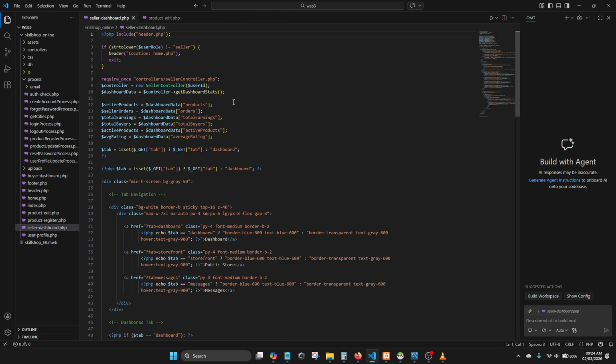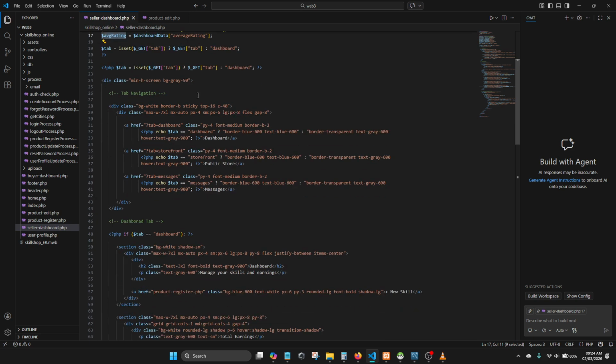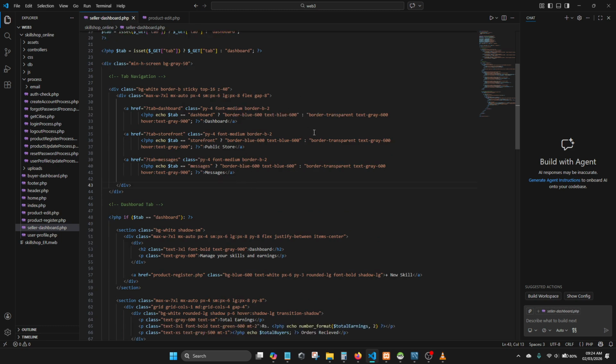First of all, here we need to collect all data from your products, orders, total earnings, total buyers, and give each its own variable. And from there we have just a simple navigation, as you saw earlier: the dashboard, public store, messages. These are actually tabs. We currently only have the one for the dashboard. There is no public store, so that will be in the next video, and no messages as well.